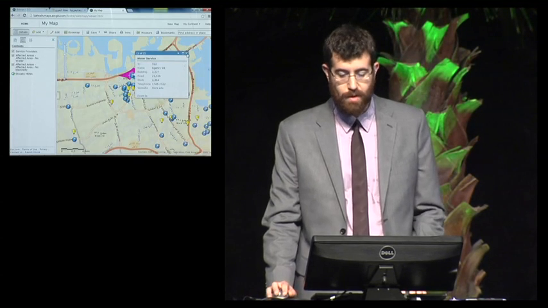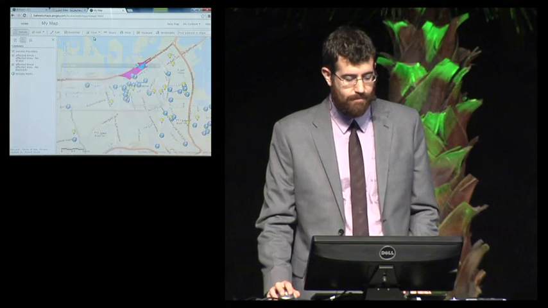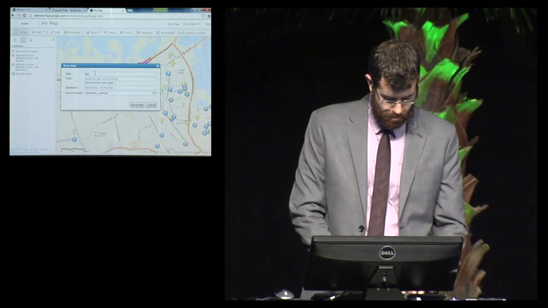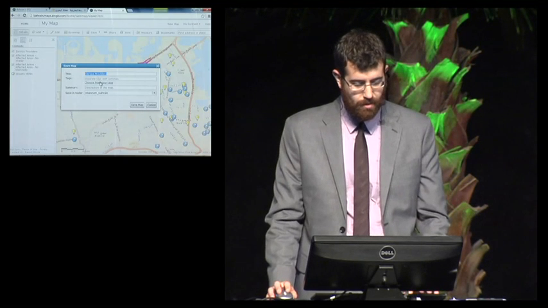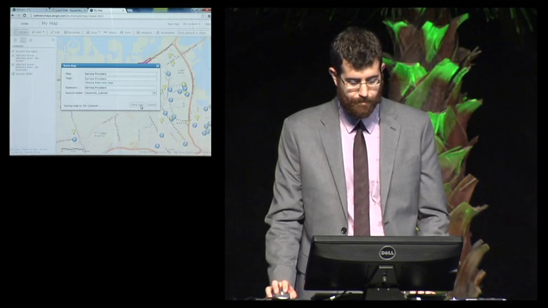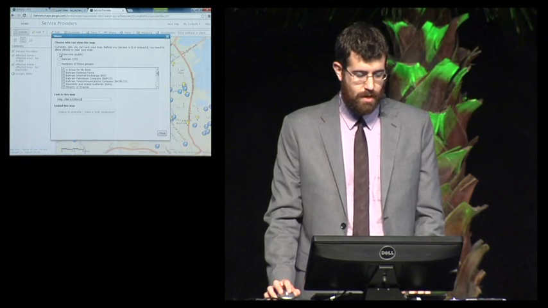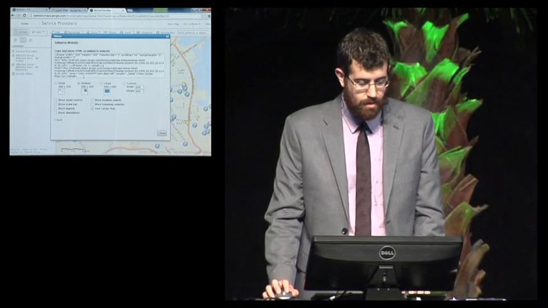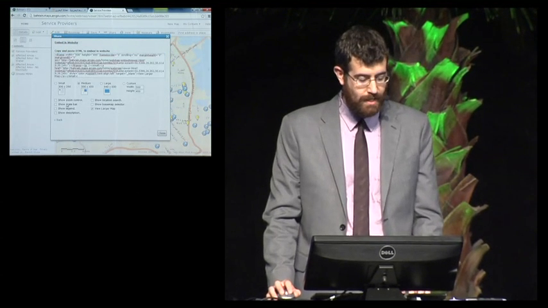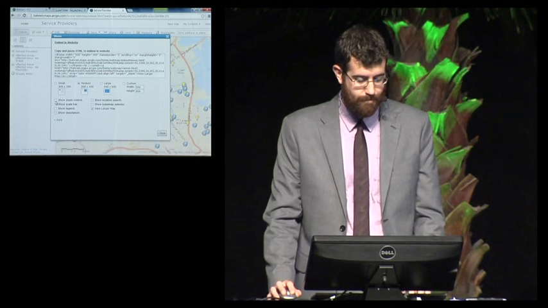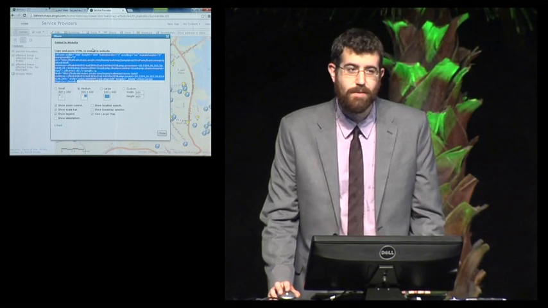And there we go. So now our map is complete. So to get it on the website, we need to save. And we'll provide a title, tags, and summary. And when this map is shared, ArcGIS Online generates all the HTML we need to embed this map. So now it's as easy as a copy and a paste.